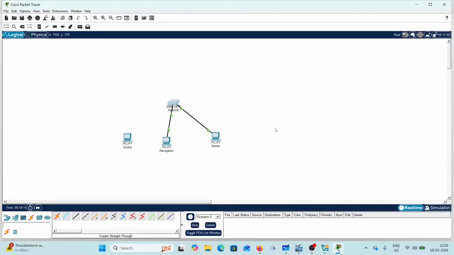Hope you understood the concept of port security and why it is required.